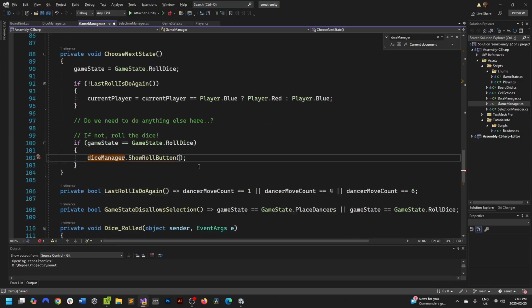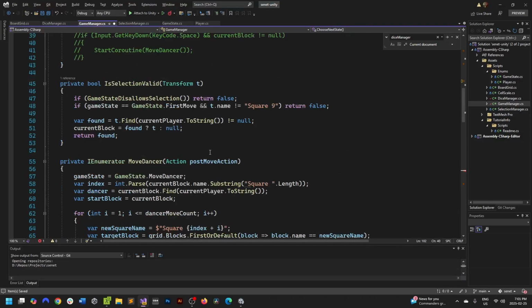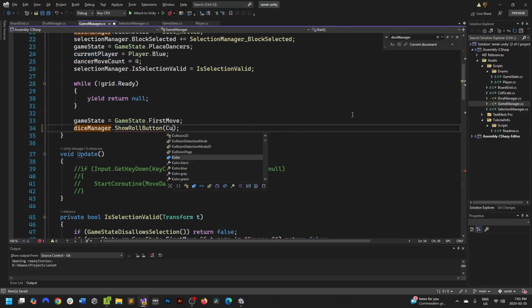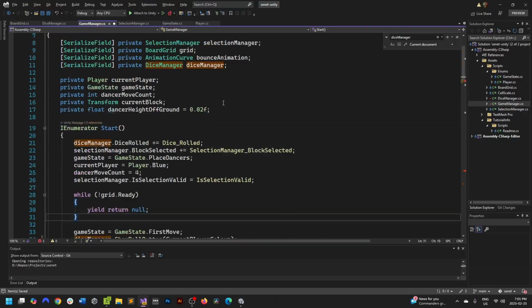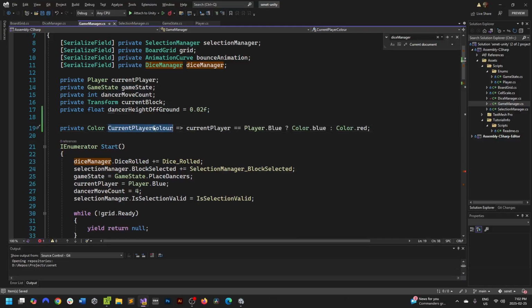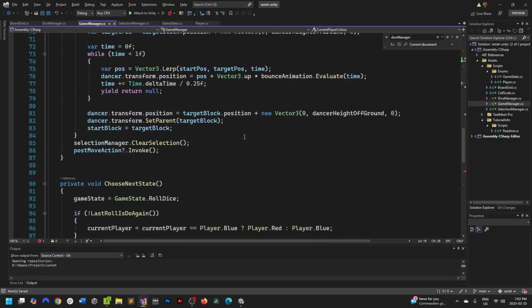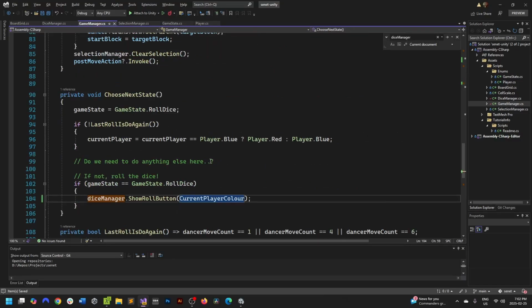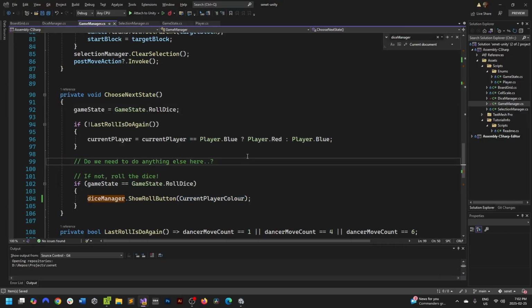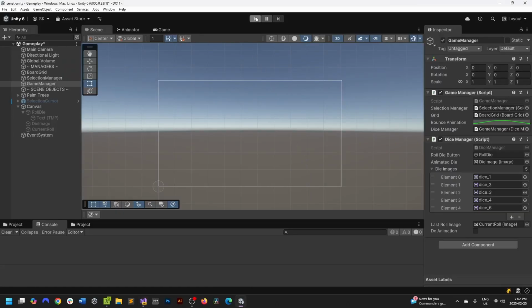So let's do. So that's in there both times. So let's do that as current player color. And we'll have that as private color player color. And we'll just do it as that. And then down here, where we've got the big red, we'll put that in there. And run it like so.